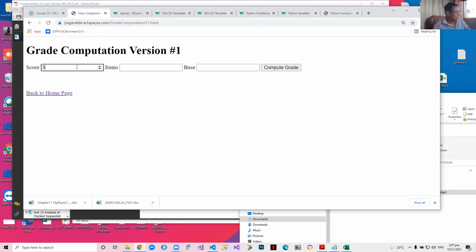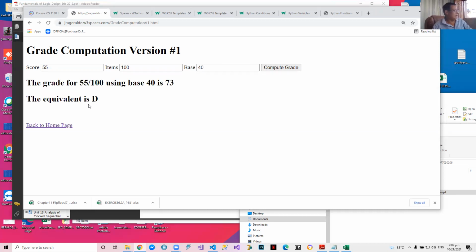So shall we say you have a score of 55 for 100 items and base 40. You compute the grade. The equivalent is D. If you say 50 over 100, the equivalent is F. Shall we say if you have 75, you compute the grade, it's 85, the equivalent is D. Shall we say 70? It's 82, the equivalent is C plus. 75, why is that? It's 85 actually, not 75, no? The equivalent is B. If you have 90, the equivalent is A.